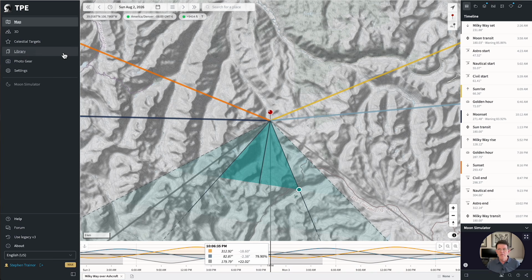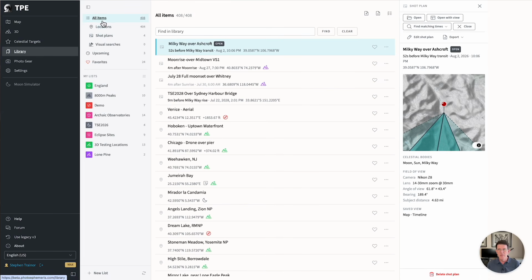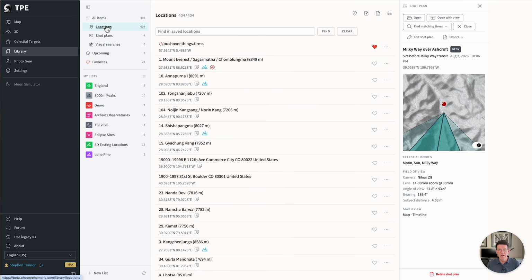So now let's move over to the library page. This used to be called saved locations because that's all it contained was your saved locations. But now in library you'll see that we have locations, shot plans and visual searches. So all of your saved locations are available as they were before. No real change in how that works.